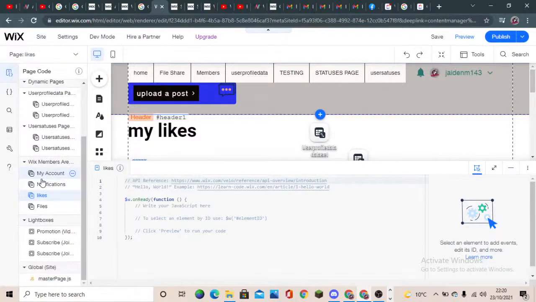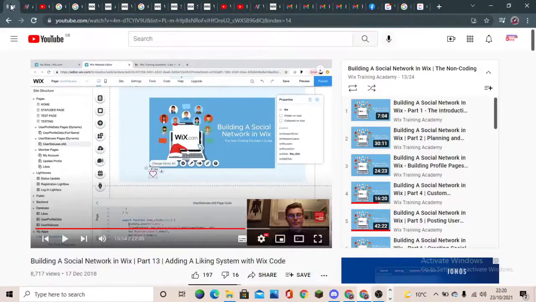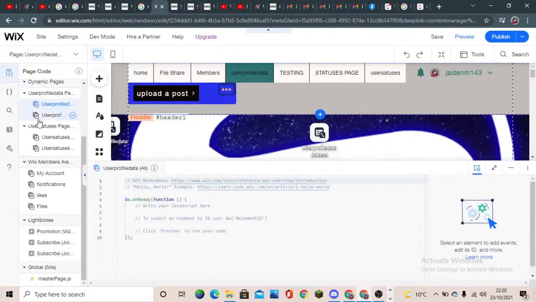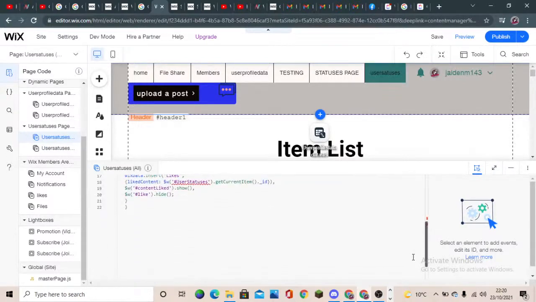Use profile data all. But I don't even know what page it was. What am I doing? Why did I just go back to the YouTube video to see what page he was on? User statuses all. Yes, that was it. I knew it bloody was. User status all. And then my code. Yep, there's my code. Let's go.